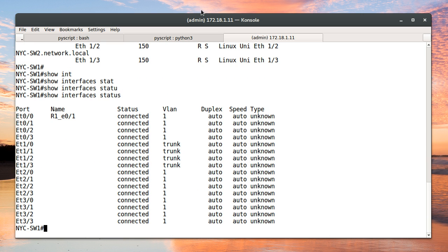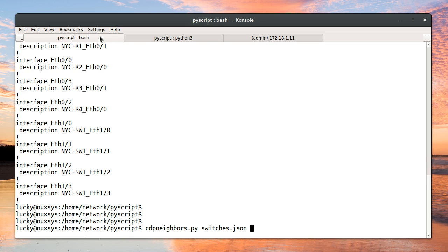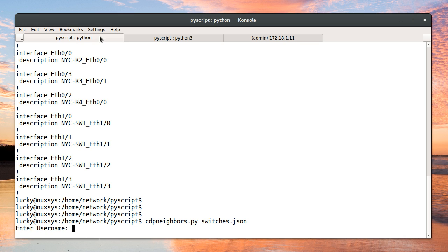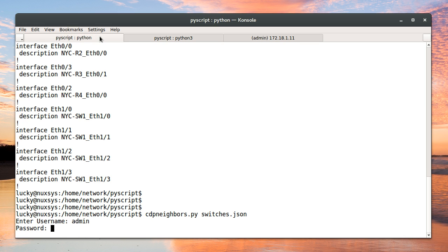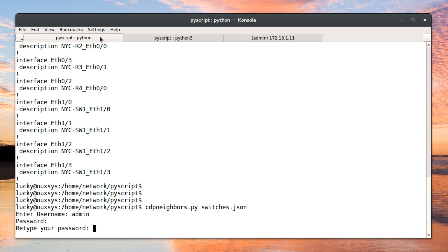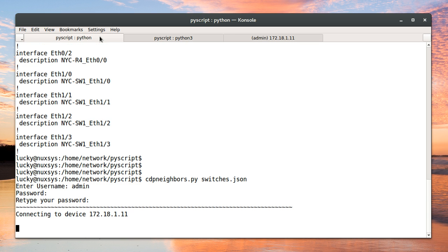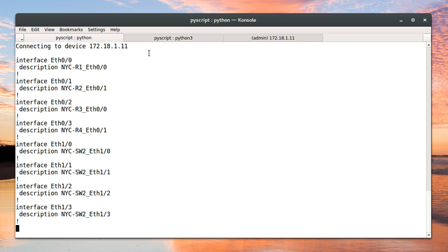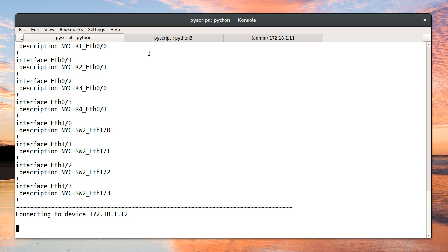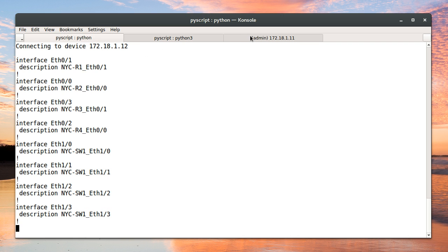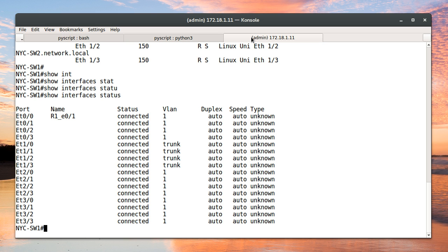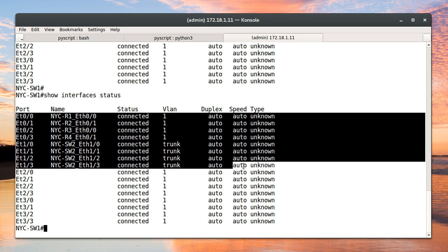Here's our interface status command before we run the script. Alright, it's sending the config now. Here's the real test, and we passed.